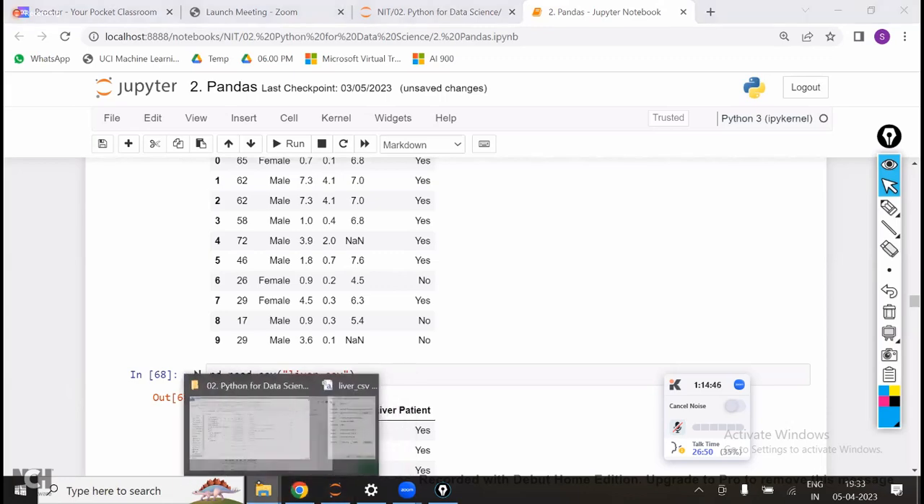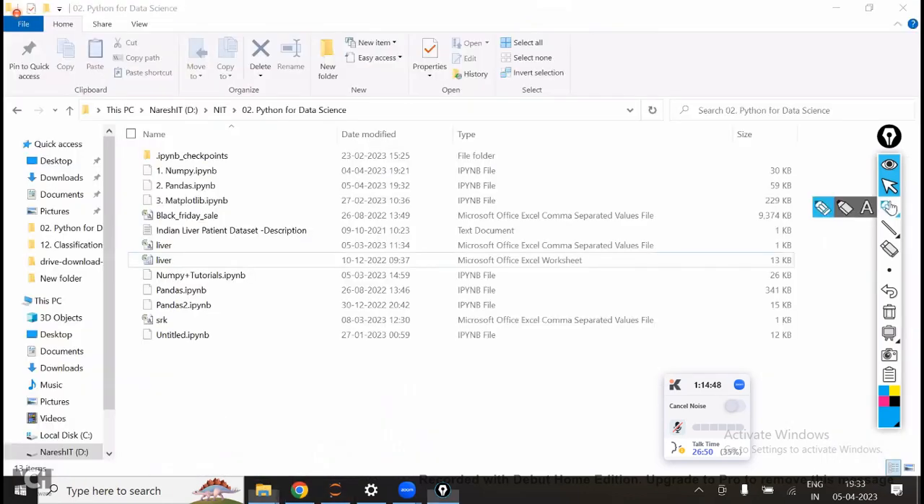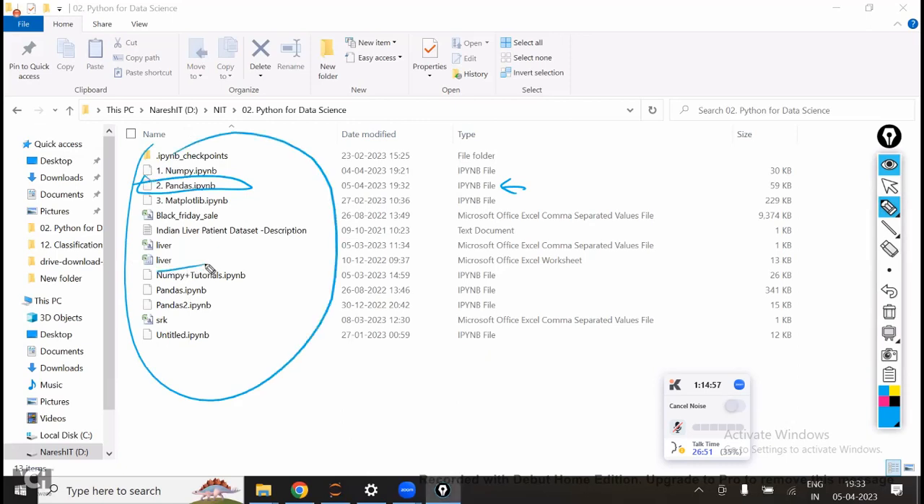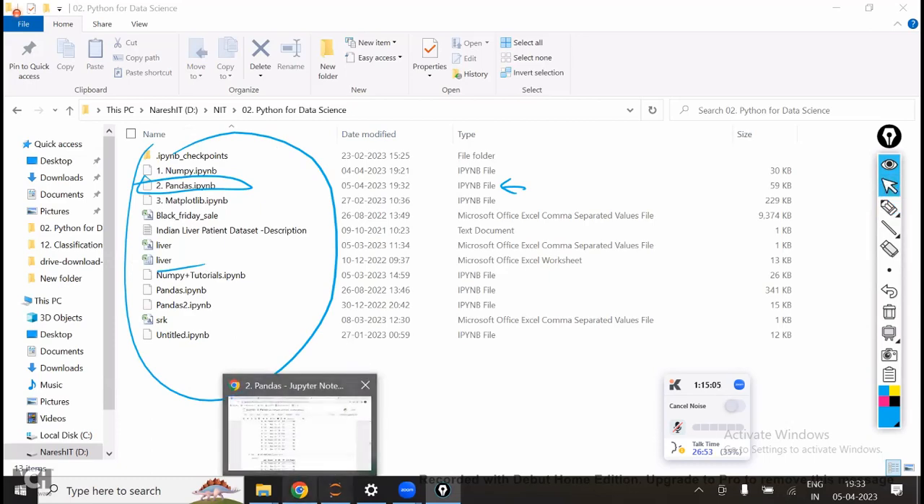See, this is the pandas file. My class, the pandas file is this one. This is the pandas.ipynb file which I am working on. In the same folder, the liver file is also available. Since both the Jupyter Notebook and the file are available in the same folder, that is the reason I'm going to get the answer like this.